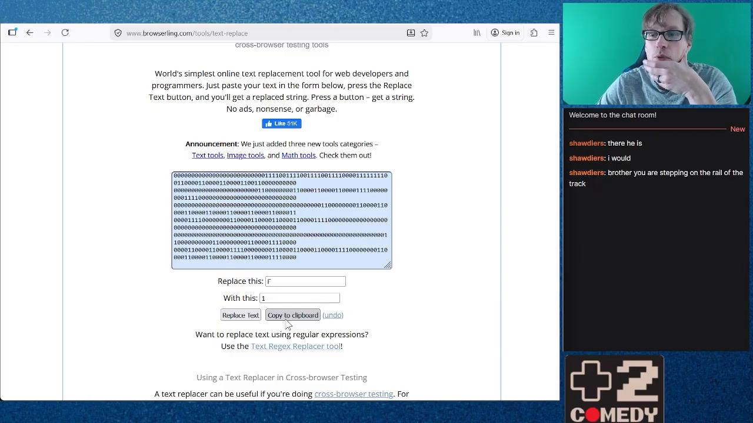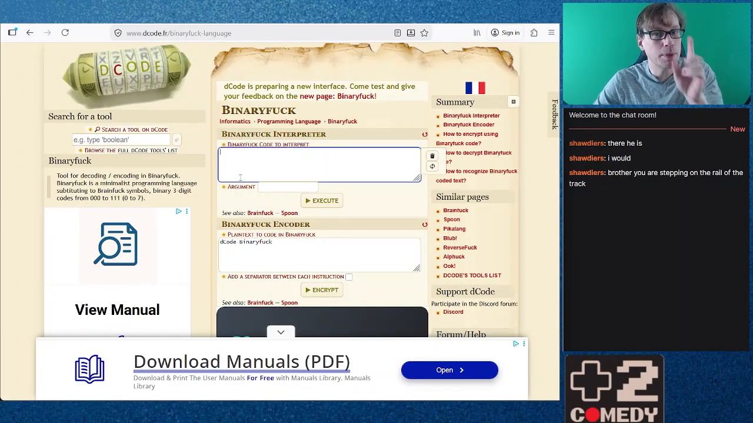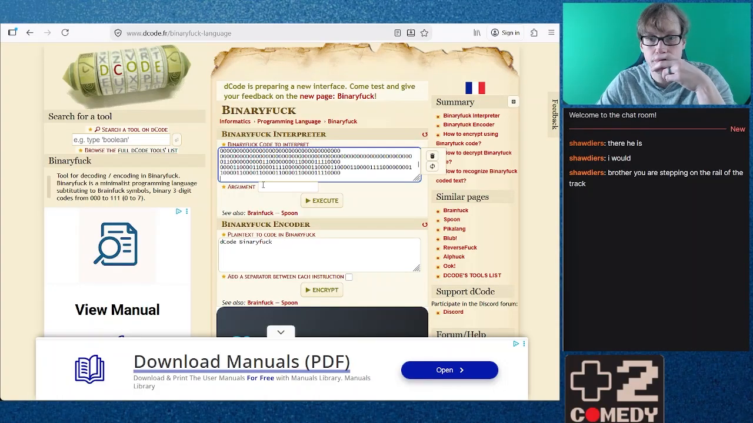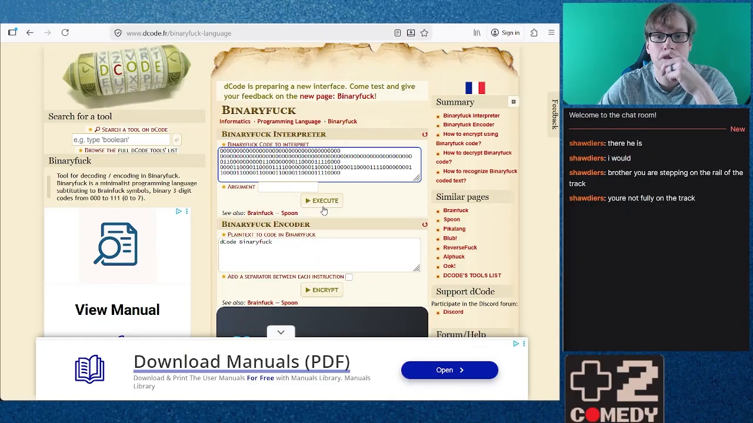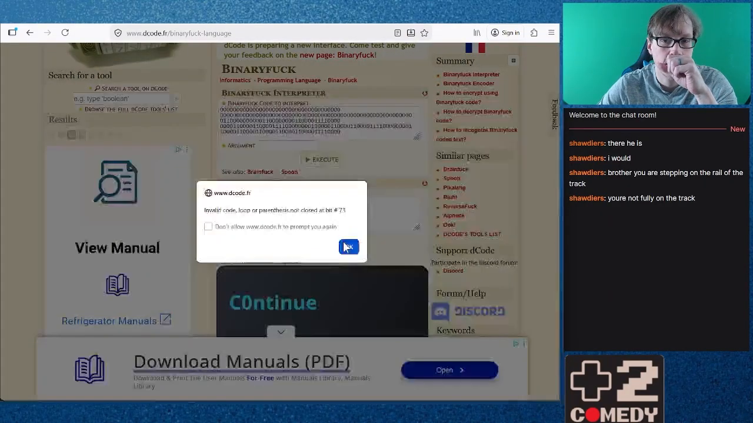You're stepping on the rail of the track. Like I'm on the right track or I'm being electrocuted. Okay. Now, I think there's another step, but I want to just try this first. I don't know what the argument is. Okay. Okay. Chill.